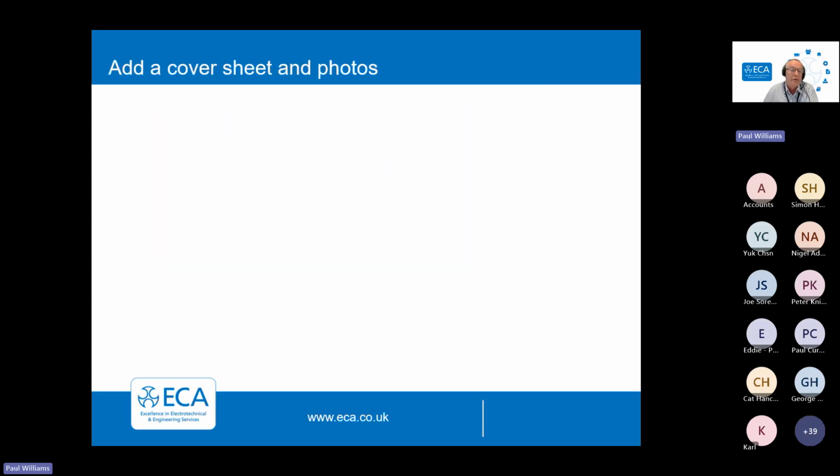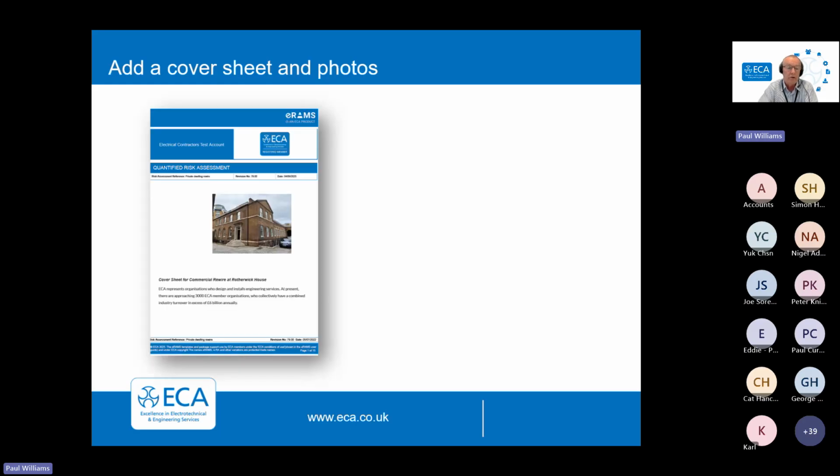You can also add a cover sheet and photos. So this is what the cover sheet looks like on a completed RAMS. If you select this option within the software, what it enables you to do is to put a cover sheet on the front, and then you can perhaps put a description of the project. Some members use it to describe their organisation and the sort of work they do.